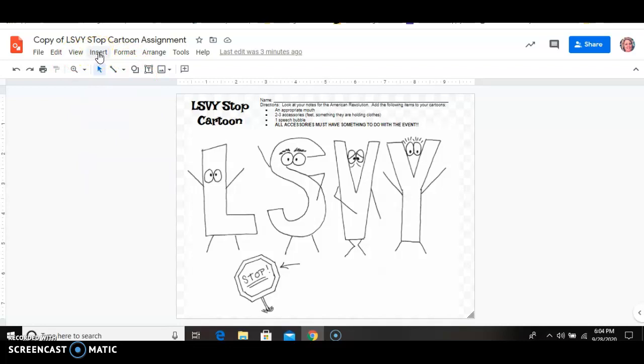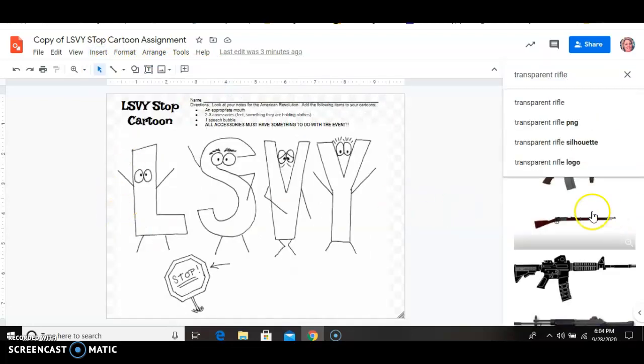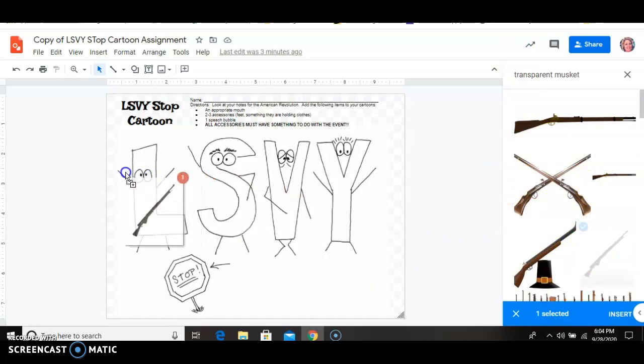You want to insert a picture. So we're going to insert an image and search the web. One of the things you need to do is hit transparent before you search. The reason is that you don't want a big white block at the end of this. So I want to search for transparent, let's say a musket, because of the Battle of Lexington and Concord. Here's a musket right there. I'm going to grab that and pull it over.